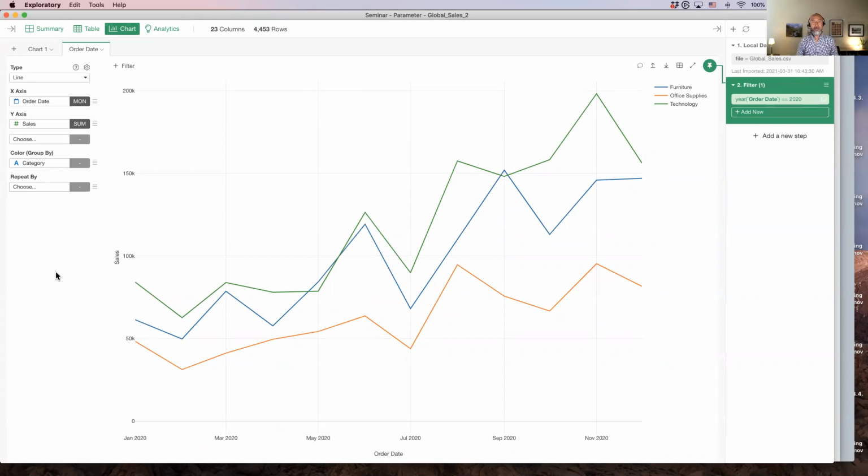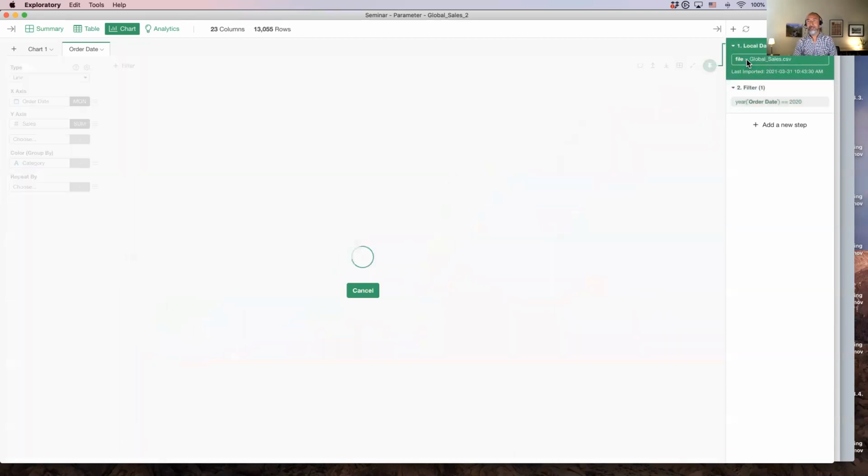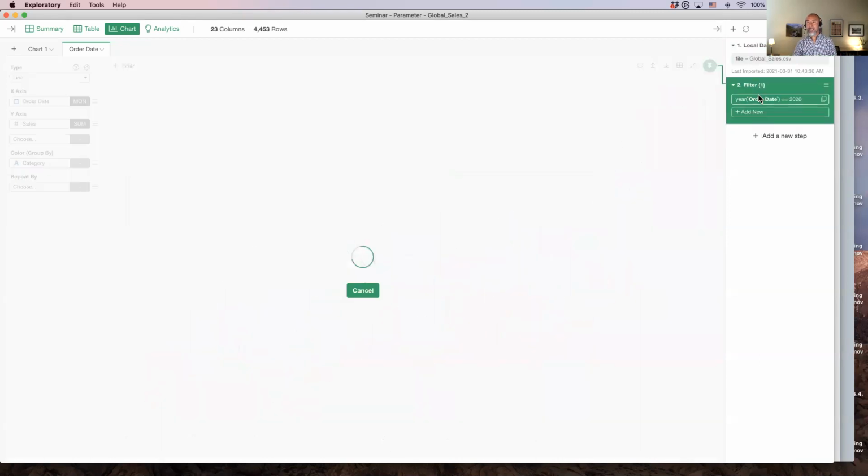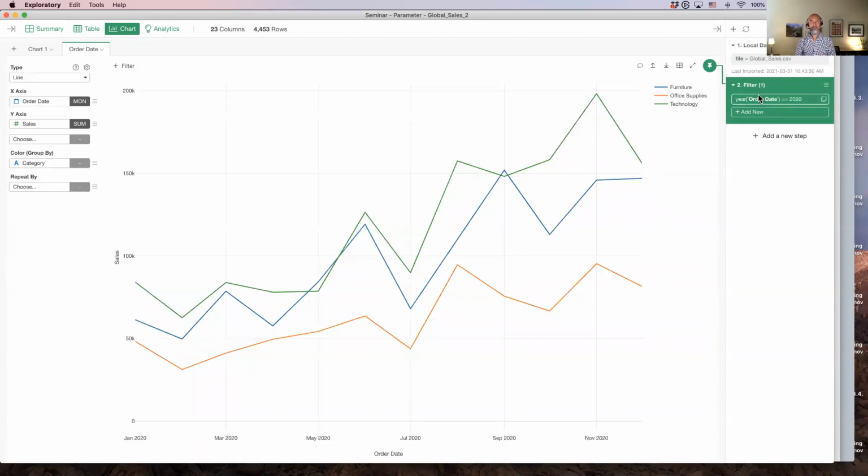And then notice though, this data is only for 2020. So 2020 January to 2020 December. And that's because this data is pointing to the step 2 by this pin button. So if I move this pin button to before the filter step, then I see all the data starting from 2017 January. But if I move the pin button back to the filtered step, now I'm looking at only 2020 data. And that's fine for now.